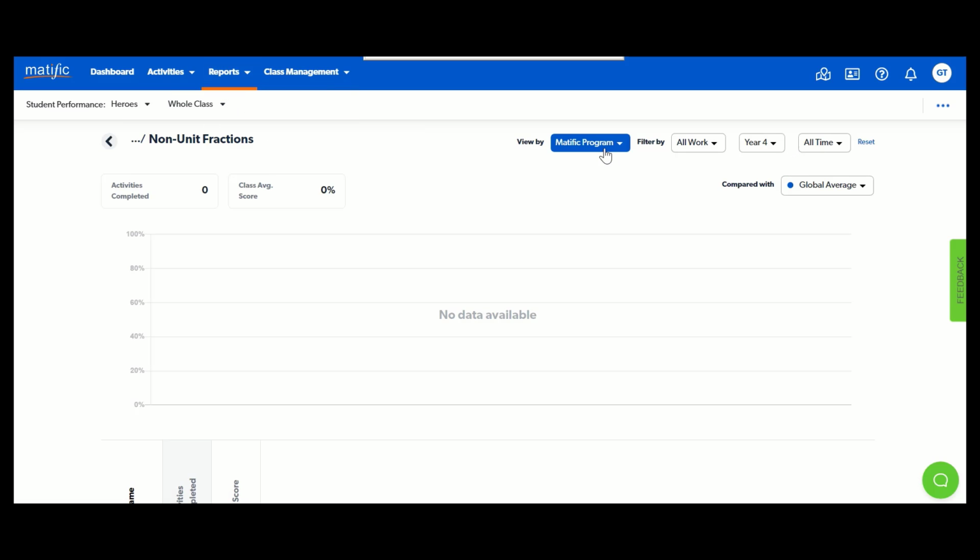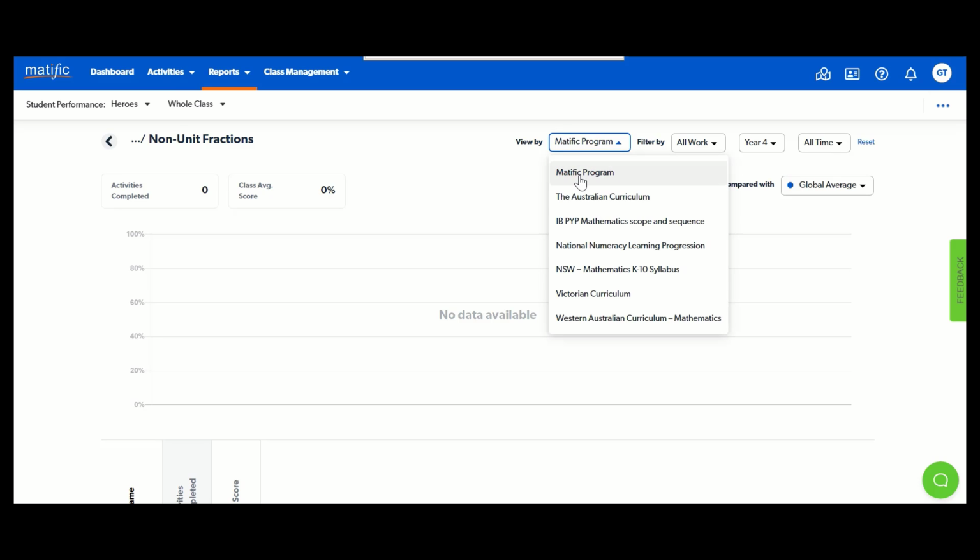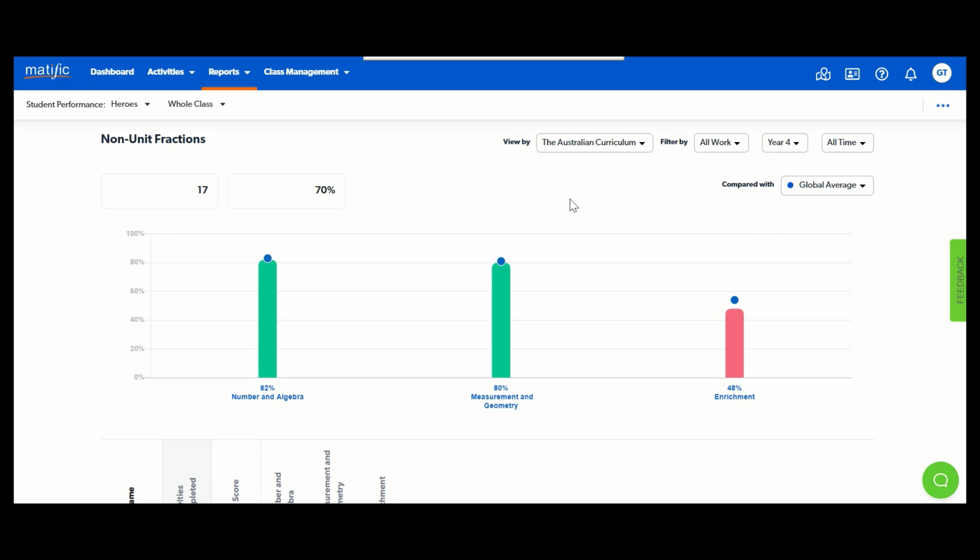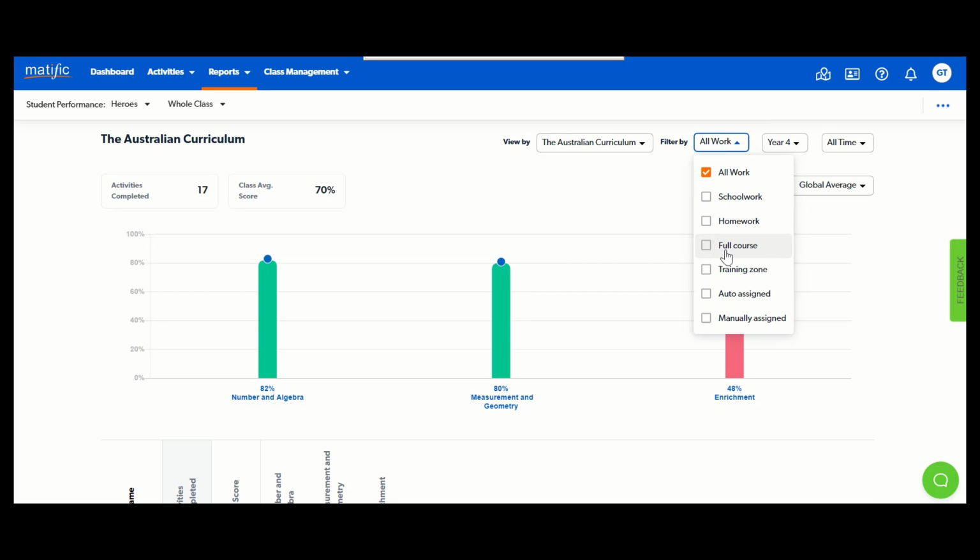There are lots of options. You can search by topic, which is the Matific program, or your local curriculum. That's up to you. I might search by the Australian curriculum. You can decide if you'd like to see everything or just show the topics you have been working on. You can also narrow it down to schoolwork and homework, etc.